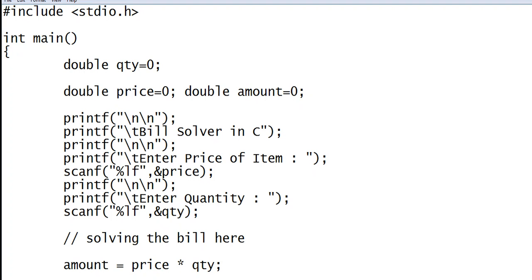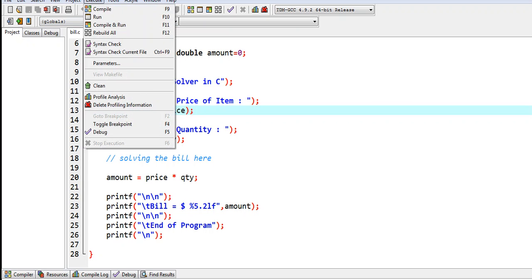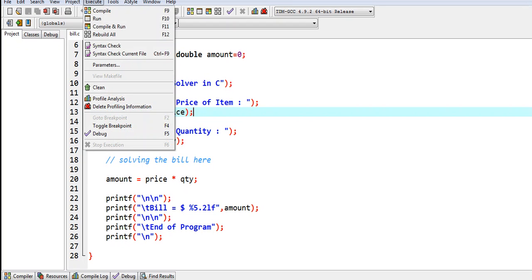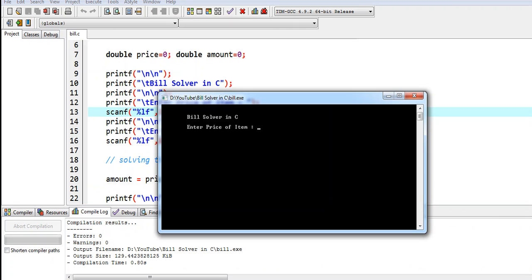function in our program. Let us go with Dev C++. Let us go to Execute. This one, Compile and Run. Right now our application is running perfectly.